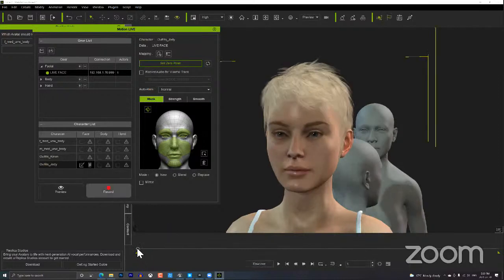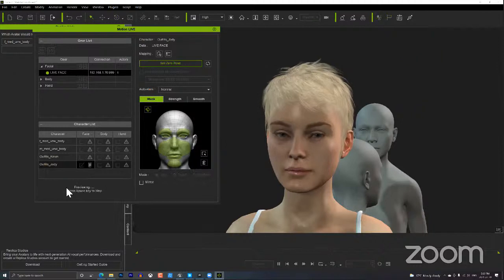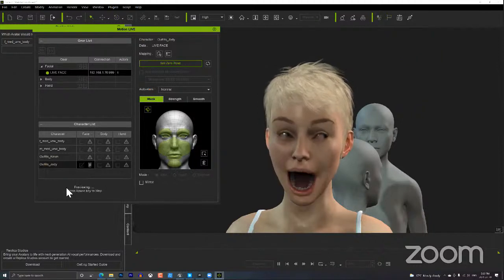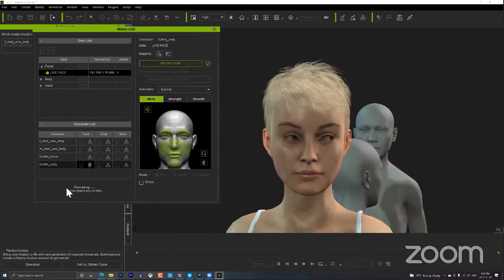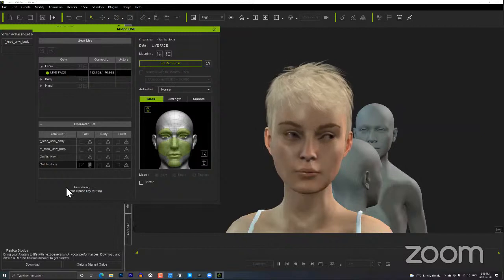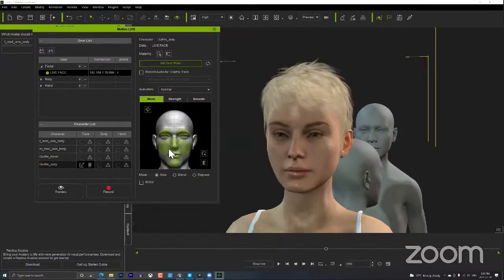Okay, let's go to a frame where she's not talking. So we can just preview this. Okay, that's me. That's my face. Look at those eyebrows. Okay, enough of me doing whatever.